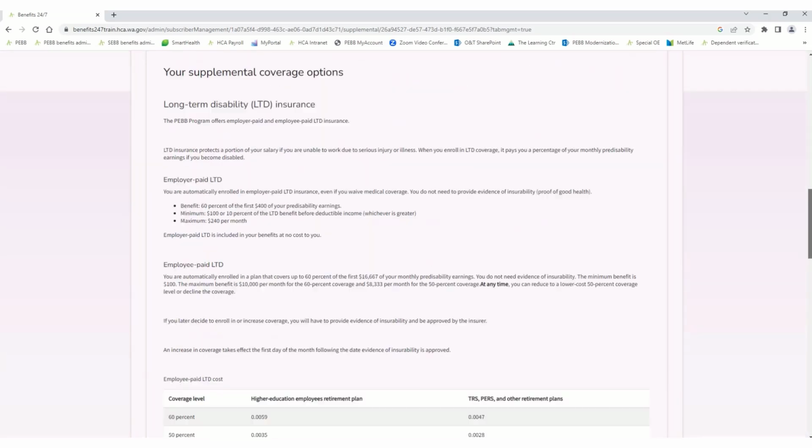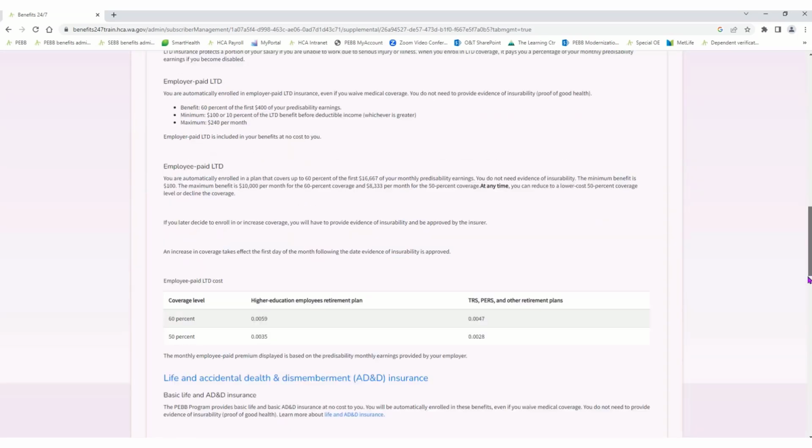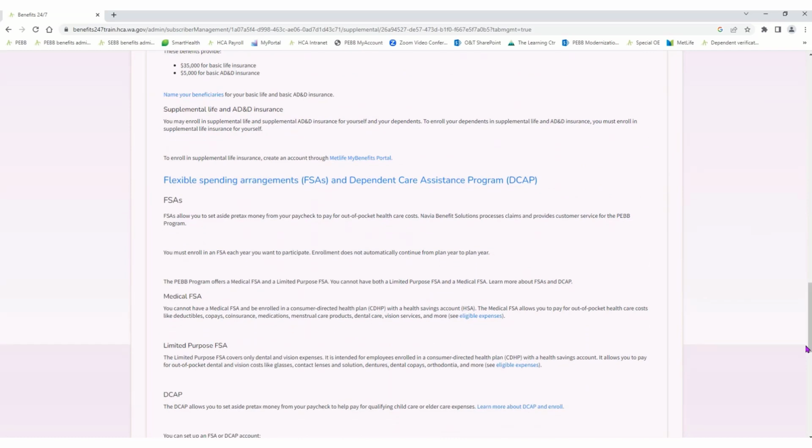Now, I would like to say, if you are a benefits administrator with employees from a state agency or a higher ed institution, all of these supplemental benefits will apply to your employees. If you are one of our employer group employers and you are subscribed with PEBB with full benefits, the only thing that would not apply to your employees is going to be the flexible spending arrangements and the DCAP program.